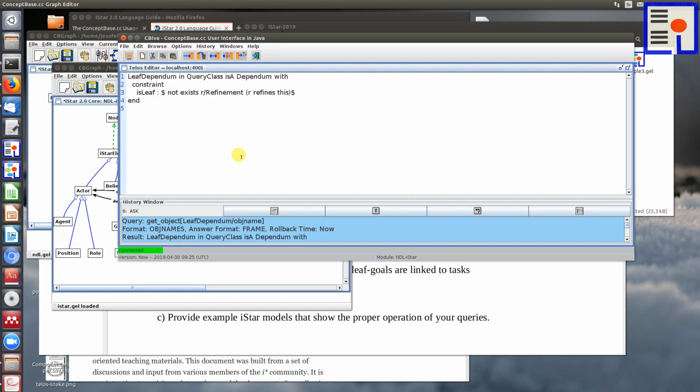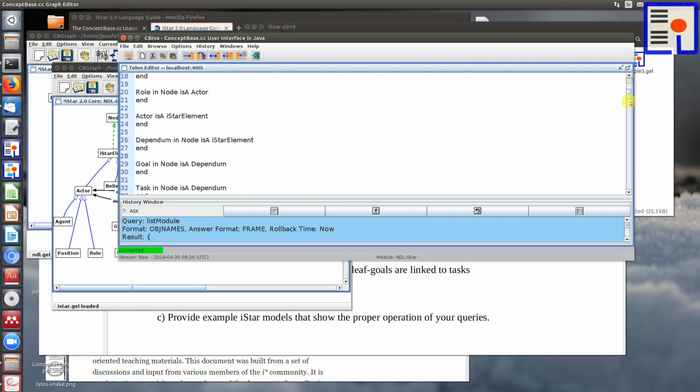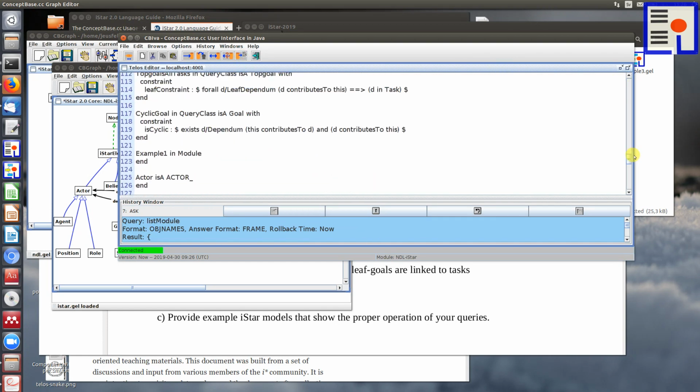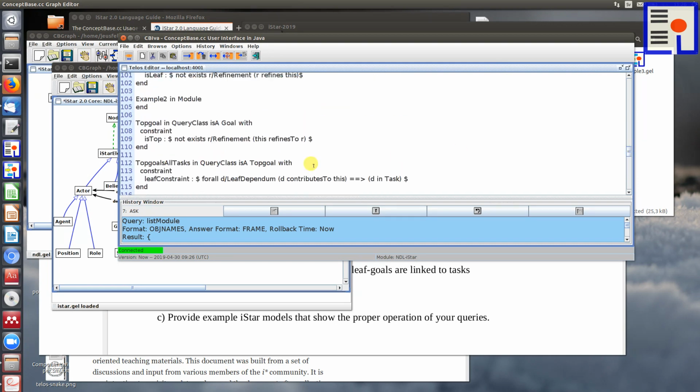That is using another auxiliary query that is a leaf dependum. A leaf dependum is a goal or a task that is not further refined. So it's kind of a leaf node. So let's go back to the definition of top goal. That's here. So then we can formulate our solution for the second query.